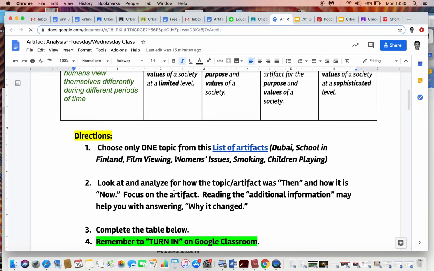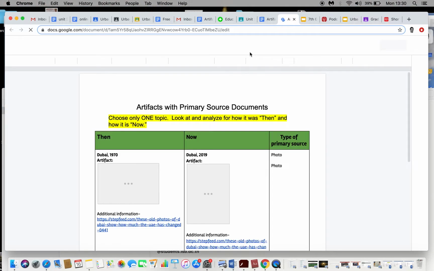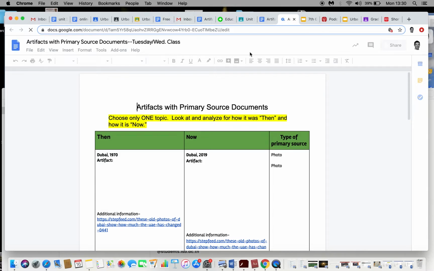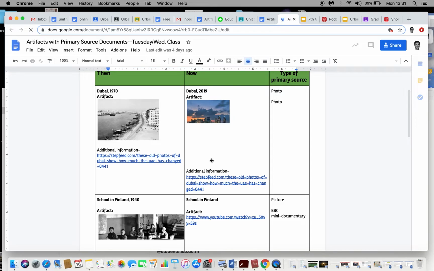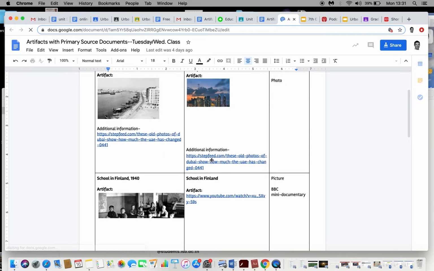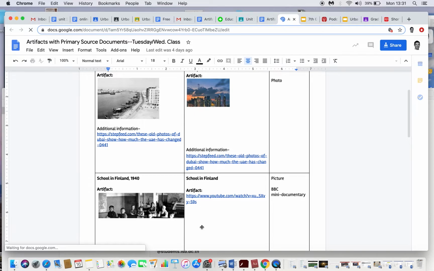So you're going to choose one topic. There are several, and I think you'll be interested in all of these, but just choose one of them. You'll click this here. These are the different artifacts of how things have changed from then to now. All of them are primary source documents. Maybe you're interested in Dubai and how the city's changed. Maybe you're interested in schools in Finland and how those have changed since 1940.